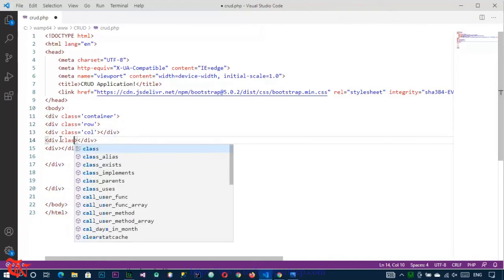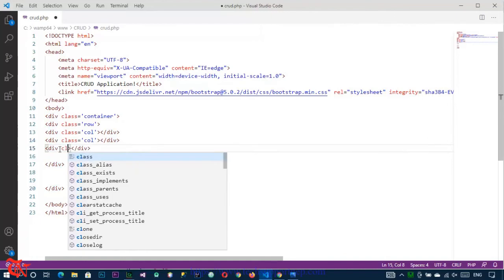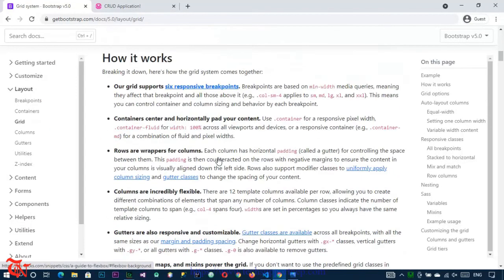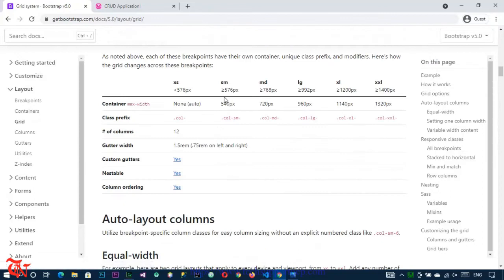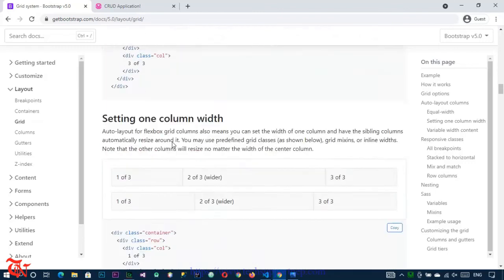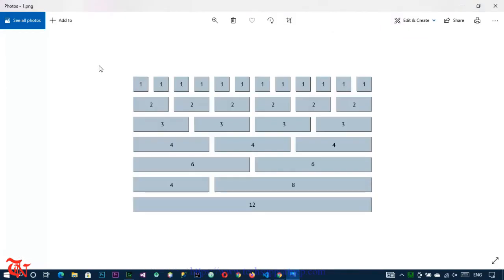So column, and class is equal to column, and here finally class is equal to col. You go back to the browser, scroll down and you will see the documentation. Here we can use the combination of small column, medium size, large, extra large, and if I scroll down, here you can see we can use the combination of columns that I previously showed you. The entire row is divided into 12 columns.